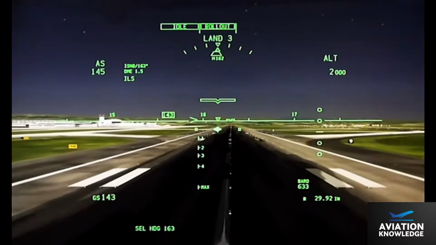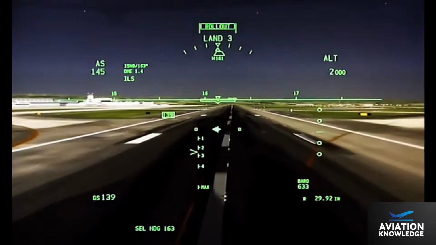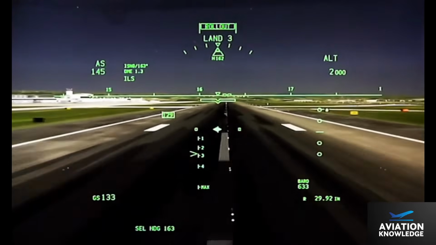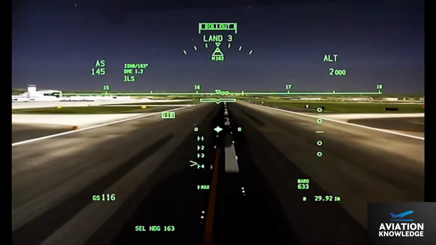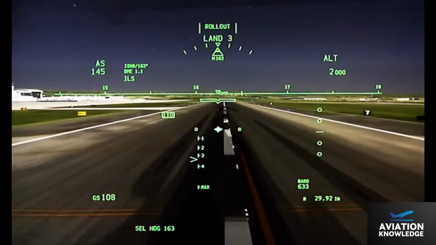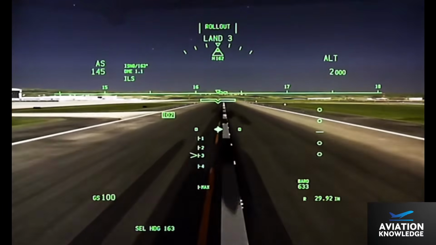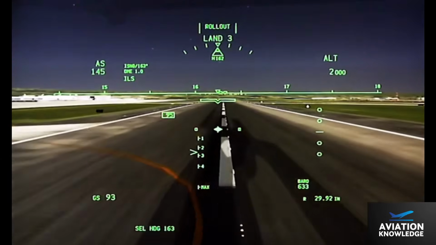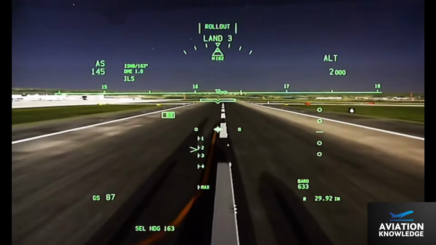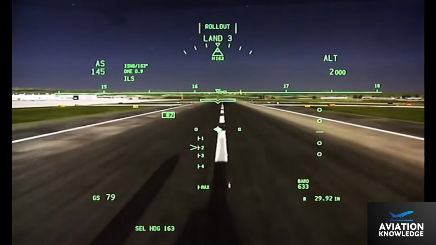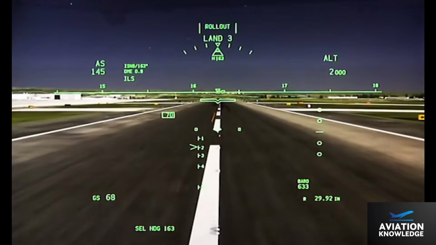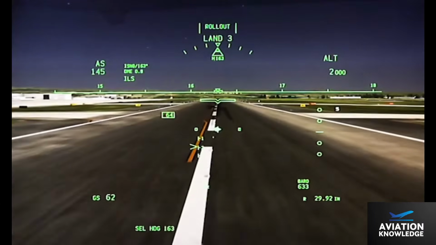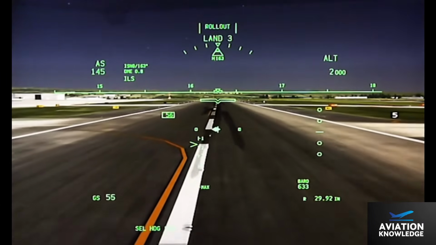Rollout. The ground deceleration scale displayed on landing indicates the actual deceleration rate being achieved as provided by the corresponding autobrake setting. Speed brakes up, reversers normal, 60 knots.